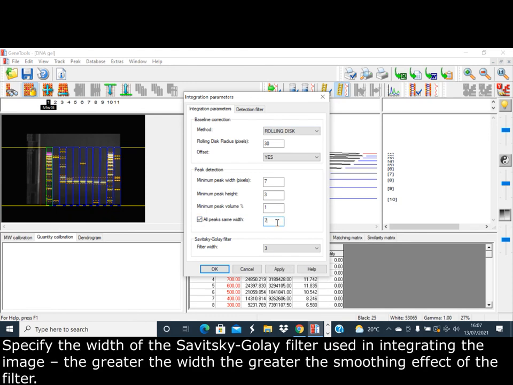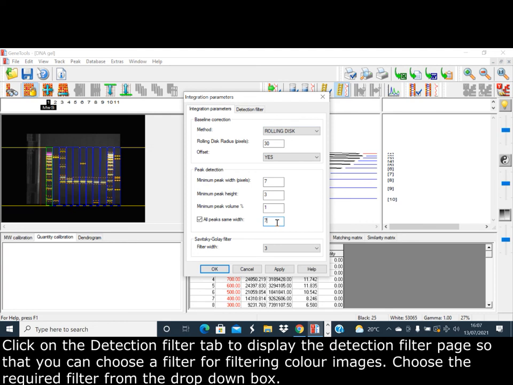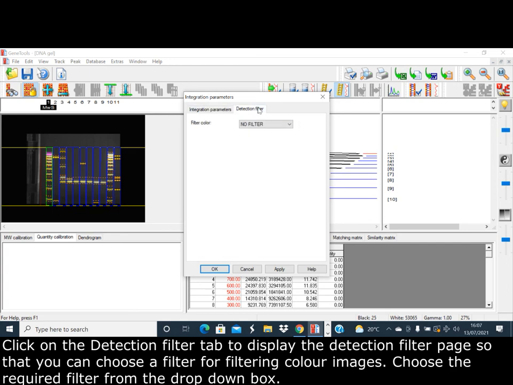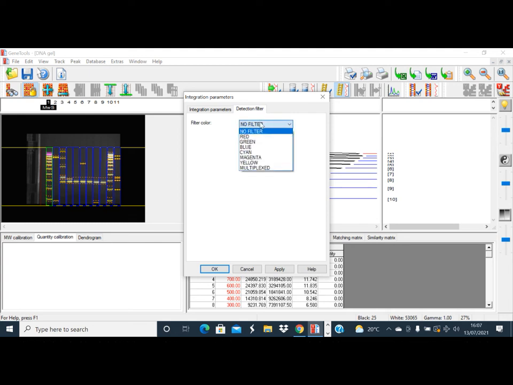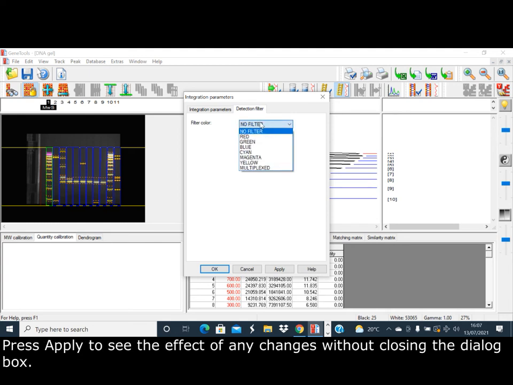Specify the width of the Savitzky-Golay filter used when integrating the image. The greater the width, the greater the smoothing effect of the filter. Click on the Detection Filter tab to display the detection filter page so that you can choose a filter for filtering color images. Choose the required filter from the drop-down box. Press Apply to see the effect of any changes without closing the dialog box.